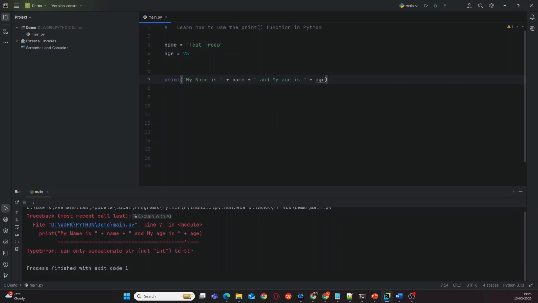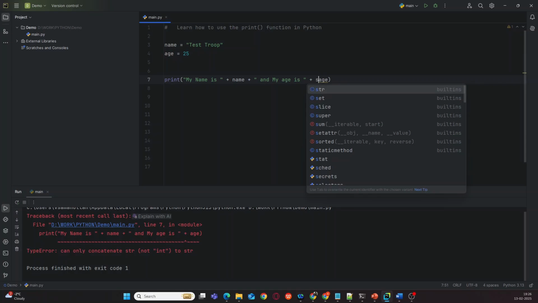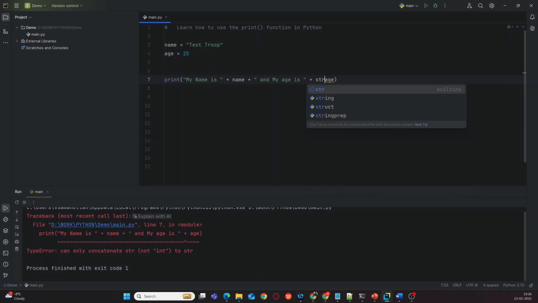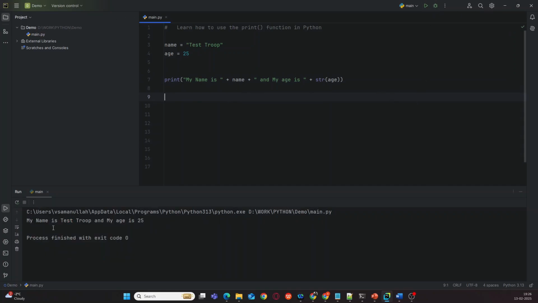So first you will have to convert this age, which is an integer, into a string, then we can combine the strings. To do that we have to use typecasting, and since we are converting into a string, you will have to use str here. Okay, now if I run, this is perfect now, right? My name is testtroop and my age is 25. So this is how we can print the combination of variables using concatenation.